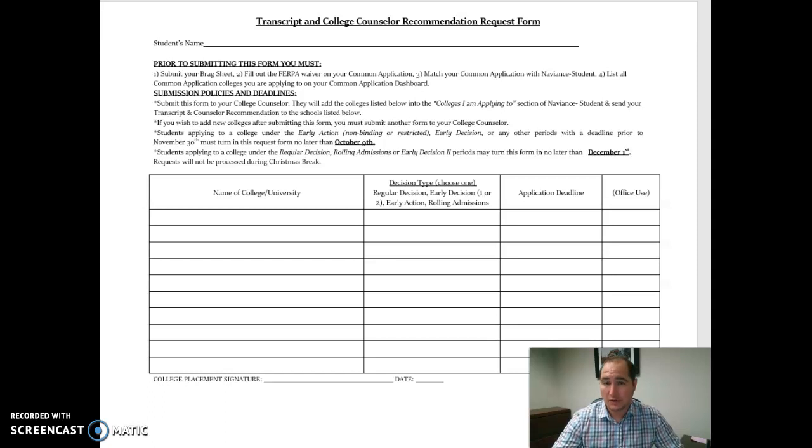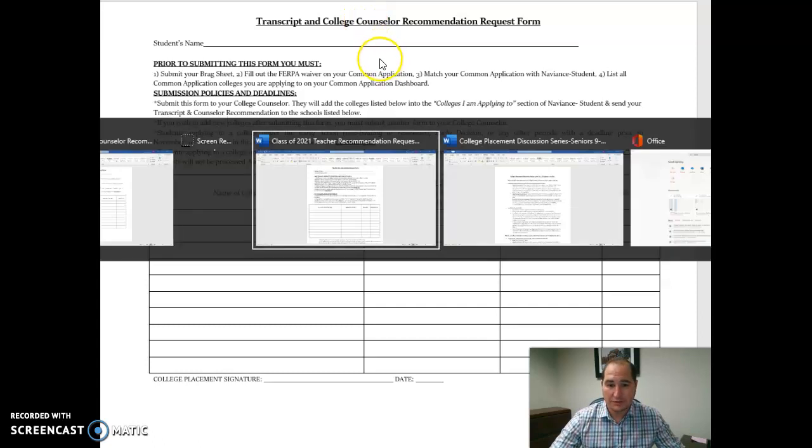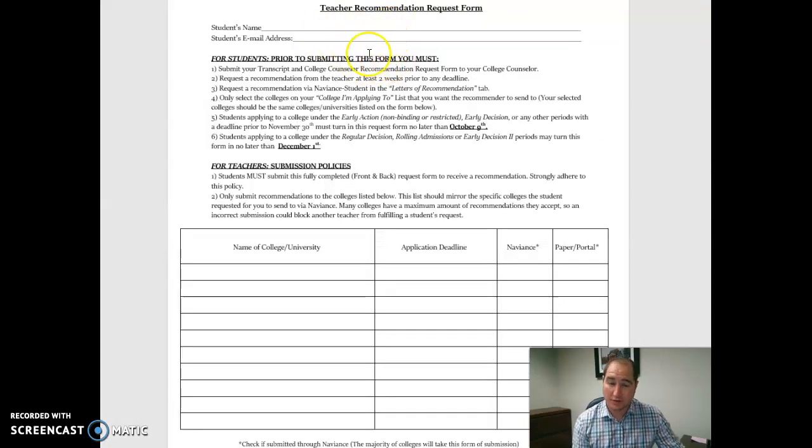All right, so the first thing is, what are the forms that you guys need to submit? You want to get your counselor rec out, you want to get your transcript out, you want to get your teacher recs out, all that stuff. So what do you need to do? There are two forms, all right? The first is the transcript and college counselor recommendation request form, all right? And the other form that we have is the teacher recommendation request form. So I know they look similar and there are some similarities, but they are a little bit different, all right?